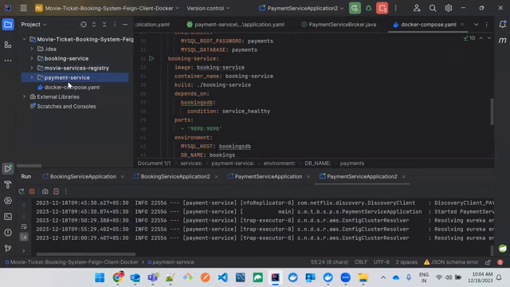But imagine you have 20 plus services. Right now, booking service and payments are only 2 services, but in real time you can have 20, 25, or 30 services or more. We cannot deploy that application inside any of the cloud environments, and we cannot start each and every application in sequence. So there is something called a Docker Compose file, which we will be using.